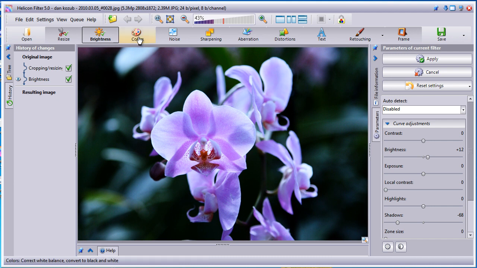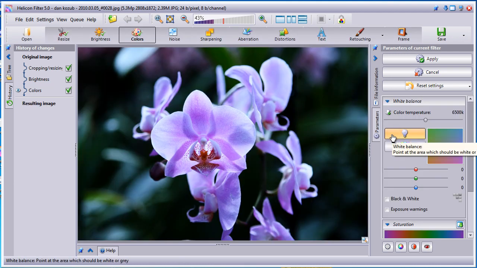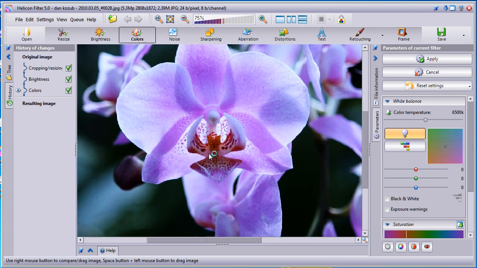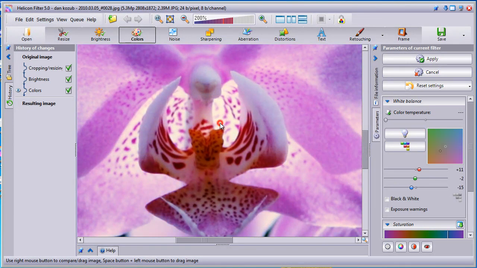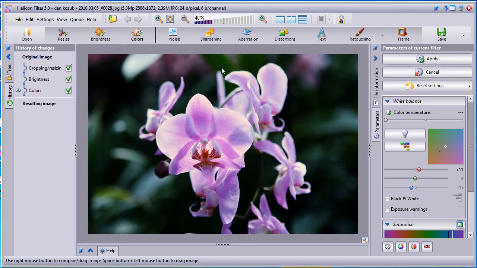Next, correct the white balance with the Colors tab. Using the mouse wheel to zoom in, pick something white in the image. This allows the software to correct the white balance automatically.